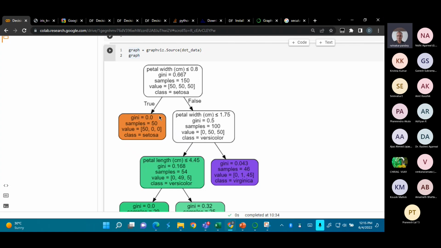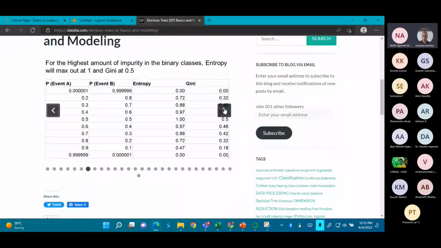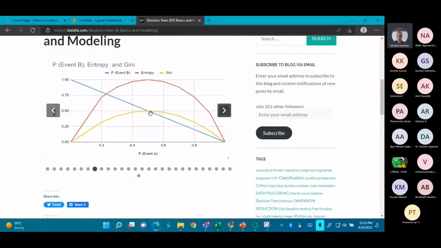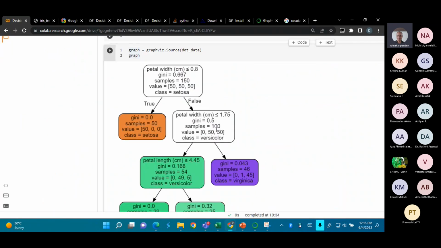Gini is 0. In this case, Gini is 0.5 and everybody can see why it's 0.5. Remember this 50-50 chart? 50% chances. Exactly. So in the two classes, Gini will max out at 0.5 if they are both equally likely. So I have 100 observations, each 50-50. So the impurity is highest again. So we are back to square one.